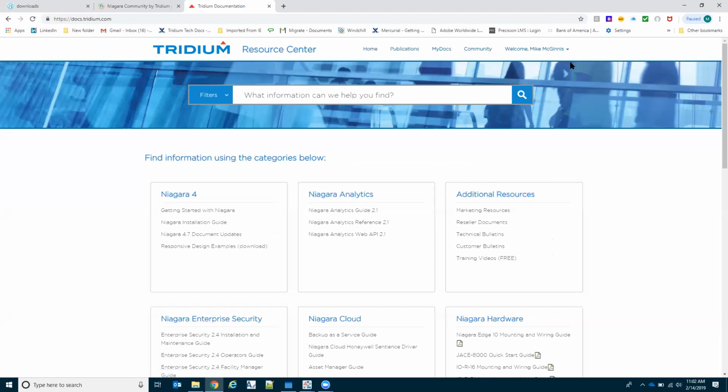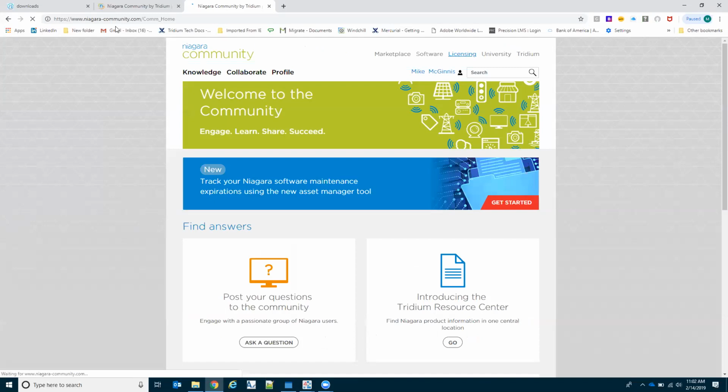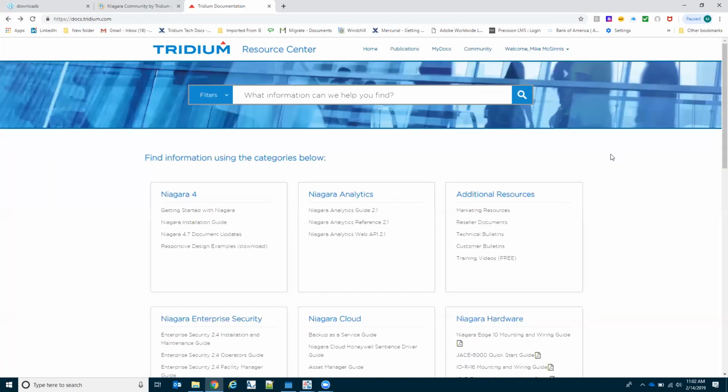Also on here is a link directly to community. If I click on community, it'll take me right over to the community with a single sign-on. I didn't mention that the only thing you need to get in here is a Niagara community login, and that'll provide single sign-on access through the community and the Resource Center.